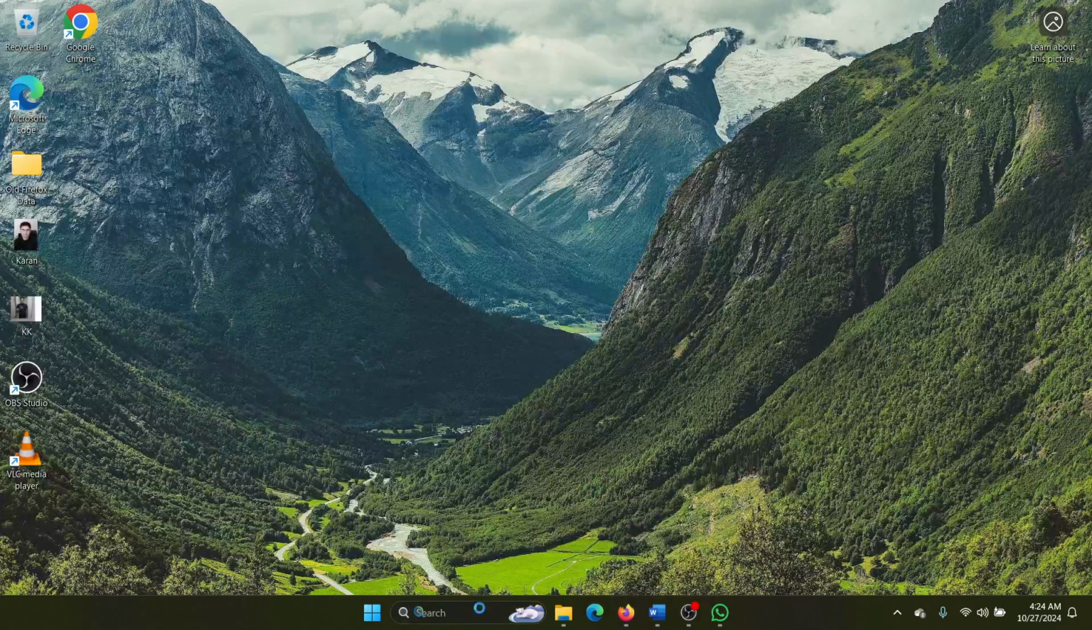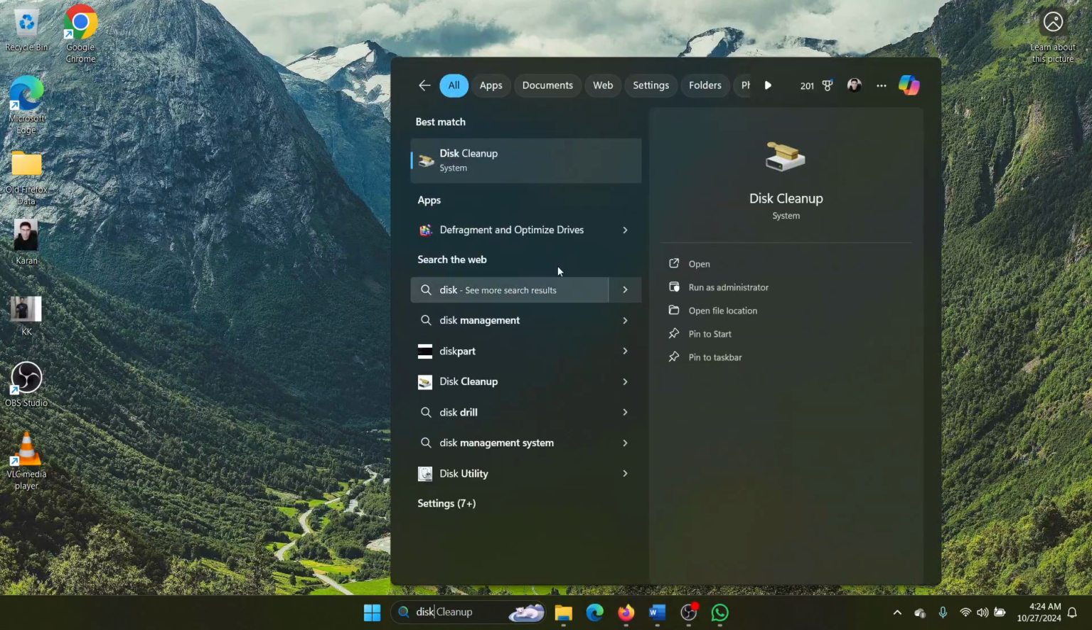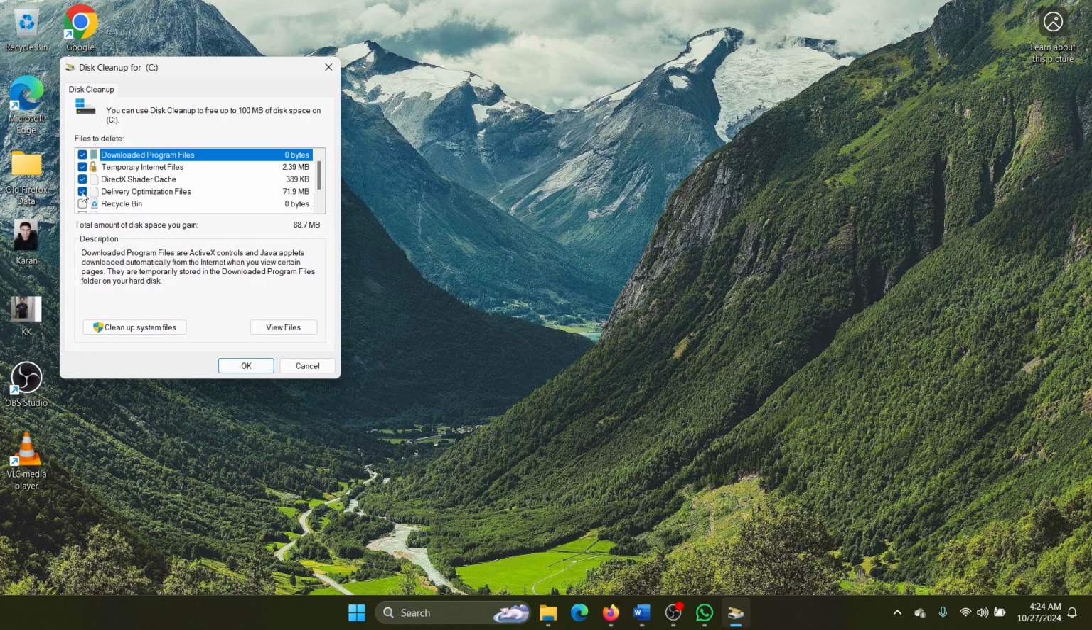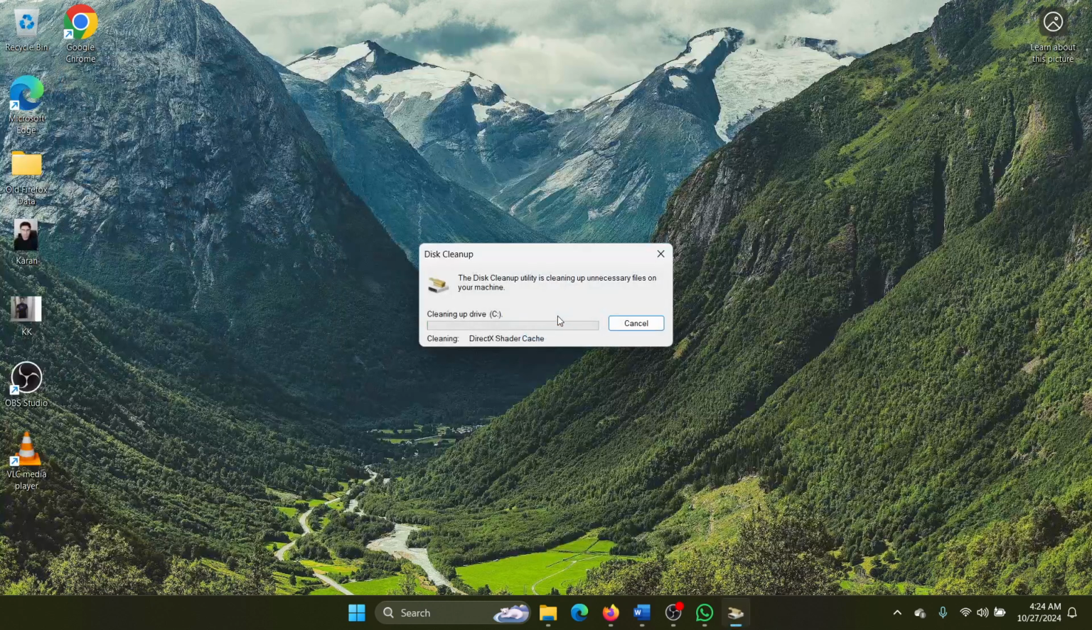If this doesn't fix the problem, then search for disk cleanup in the Windows search bar and open disk cleanup. Click on OK. Now check all of the boxes here, including the temporary files. Click on OK and then delete files.